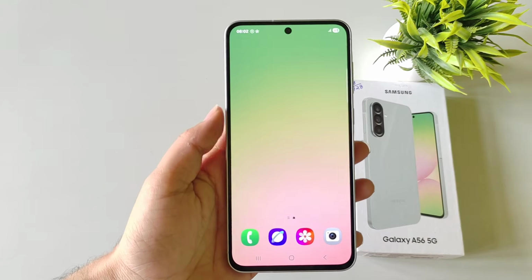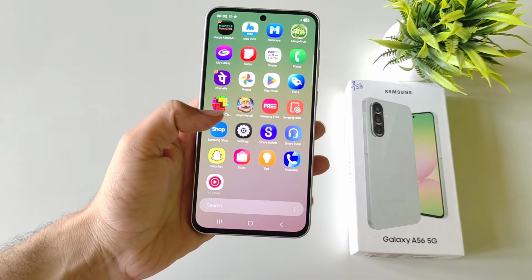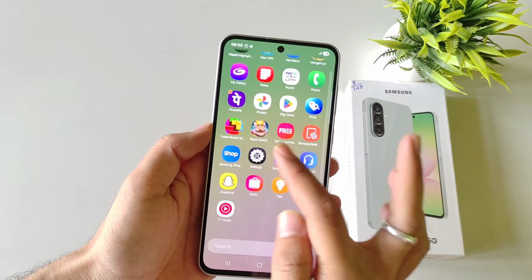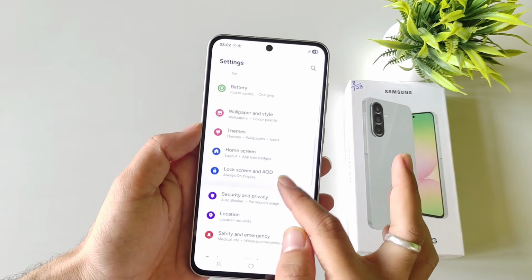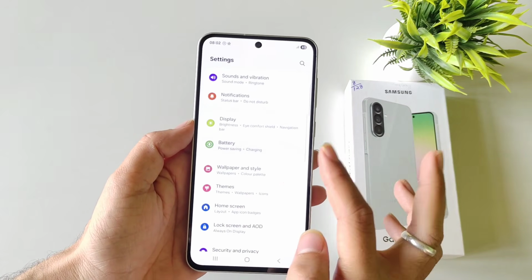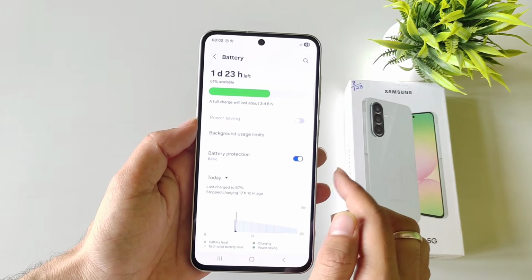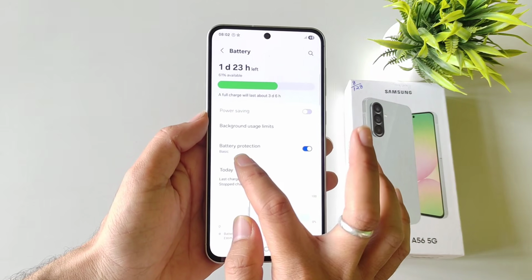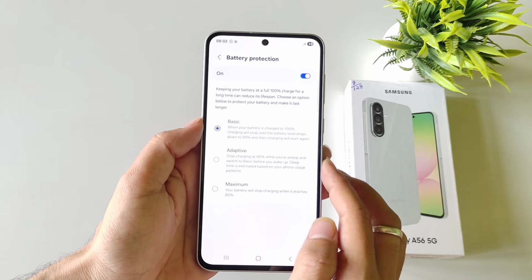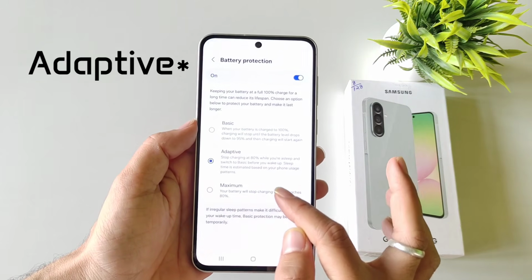If you want to increase the life of your phone's battery, then enable the next feature. Open your settings and then select battery, and then enable this battery protection. By default it is selected to basic. Tap on this. Now you can select adaptive or maximum.